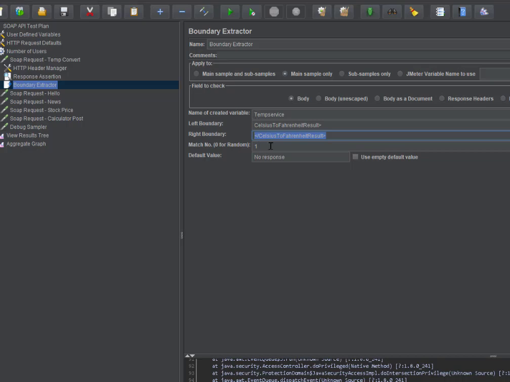I'm also telling it to take the first iteration of that. And if it does not find these boundaries, then it will respond with no response. So temp service will equal no response. All right, hopefully I explained that clearly enough.